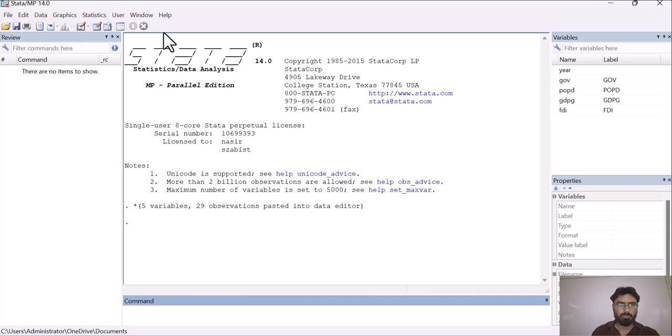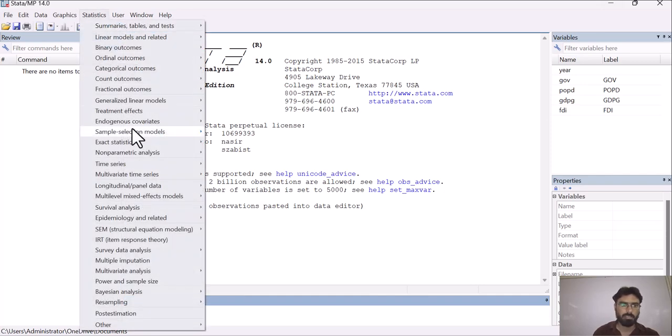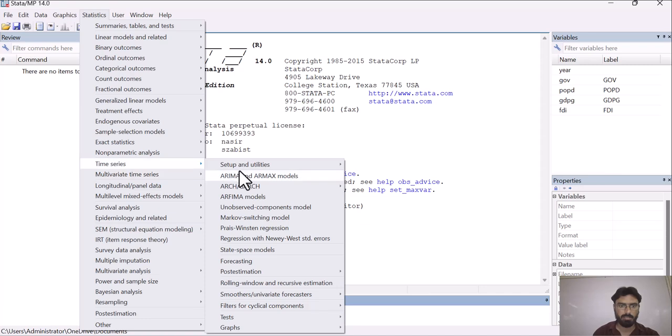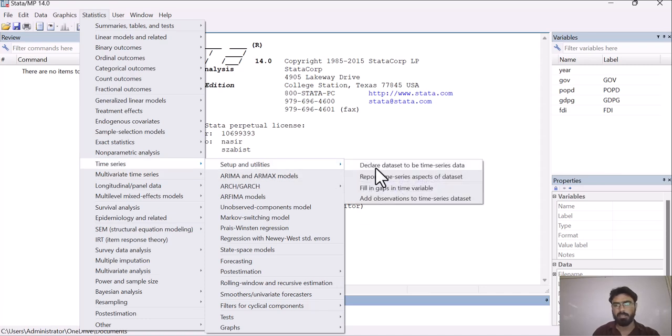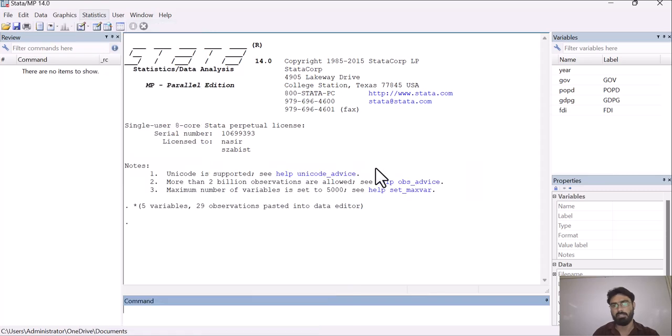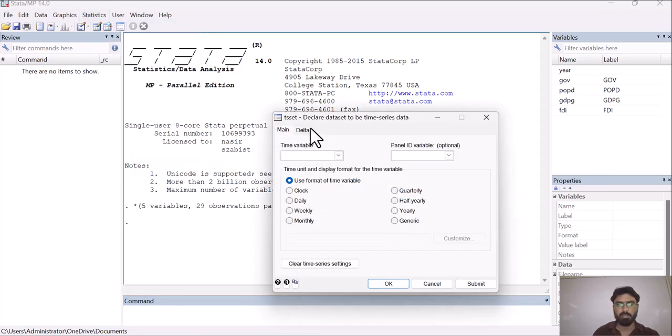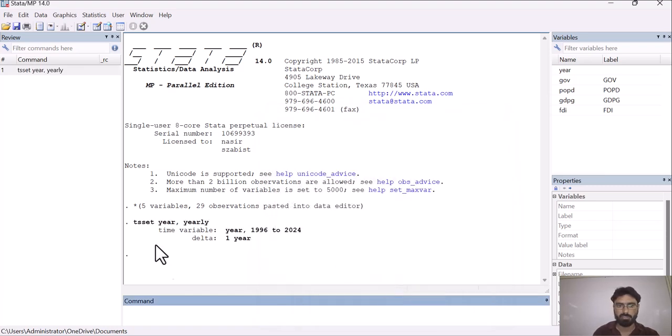Then go back to STATA, go to statistics, time series, setup and utilities, then declare data set to be time series. Here, for the time variable, select year, and from these options select yearly, as my data set is yearly. If you have a weekly data set, go with that option. If you have a monthly data set, go with that option. Then click OK. As you can see, it has now set up my data set.